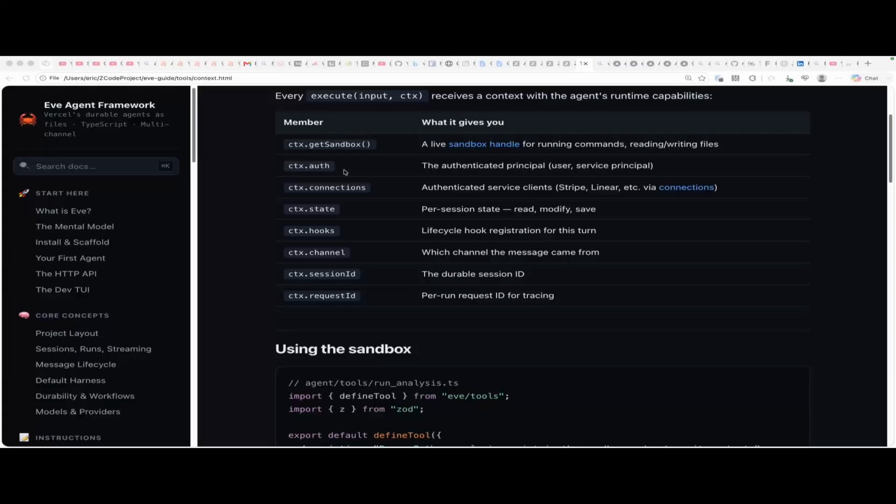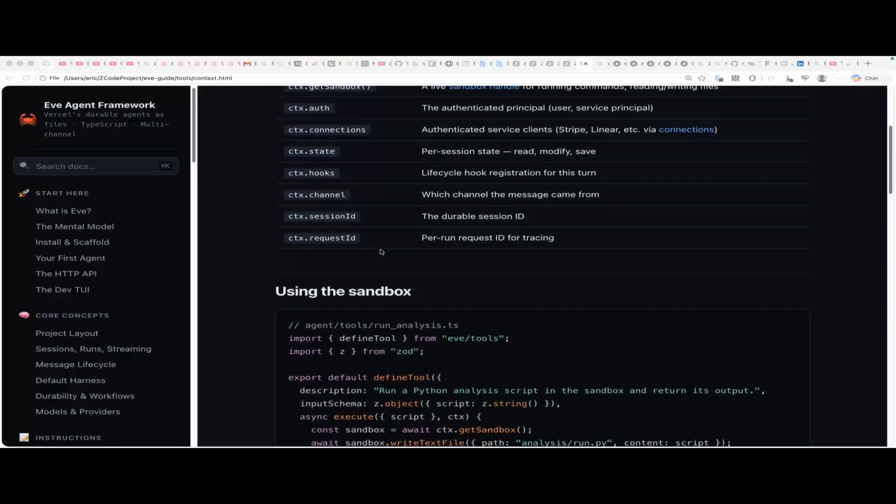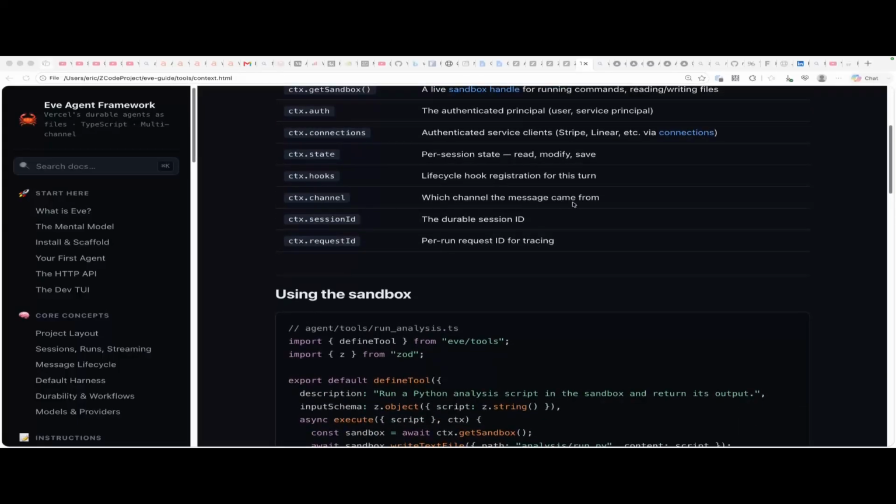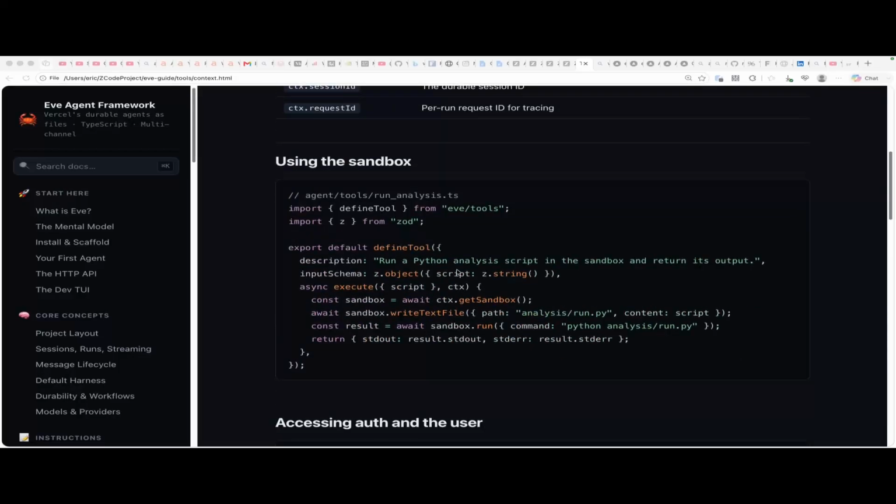You could authenticate your principal user. You could authenticate service clients, for example Stripe and the rest. You could look at your state, you could modify it, you could store. You could do hooks, lifecycle hooks, like before a particular step. You could see which channel the message came from, so ctx.channel. All this information can be achieved.